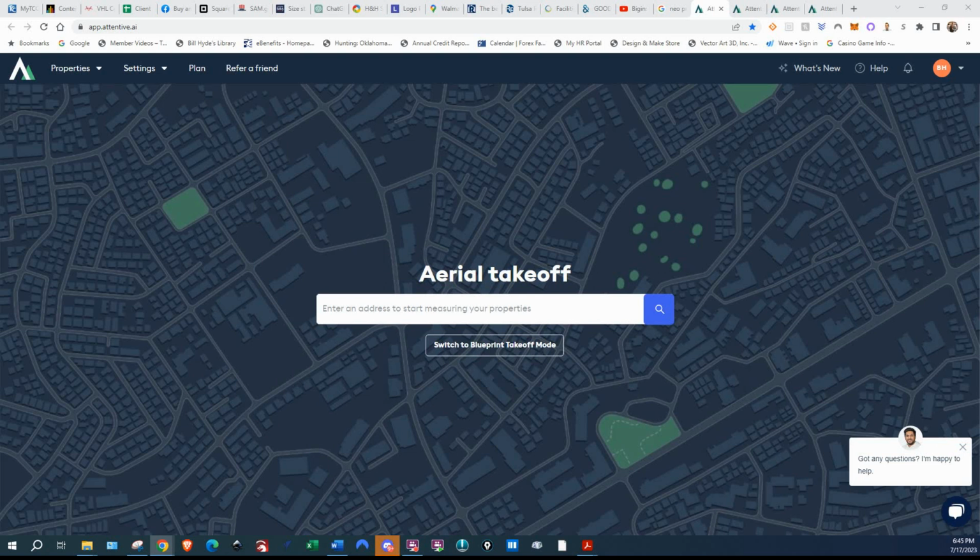So we're going to get right into it. The software is Attentive.ai. You can see that up here, Attentive.ai. Basically what you do is you come in here and you type in the address of a property that you are interested in performing services for. Or if you already have an existing company and you have existing clients and you want to step up your game and really impress them to keep them as repeat business, you can do that.